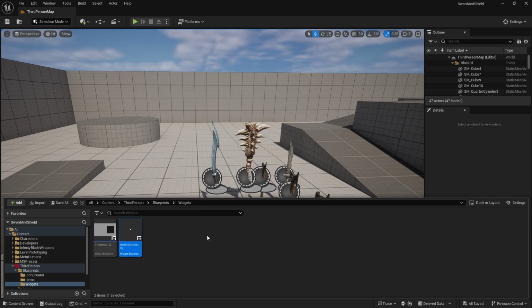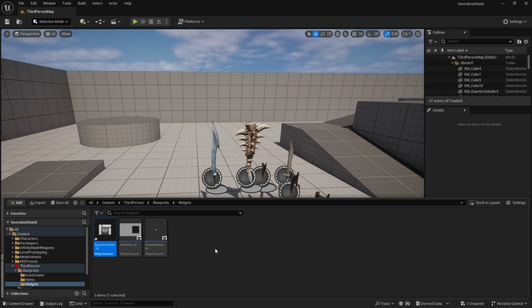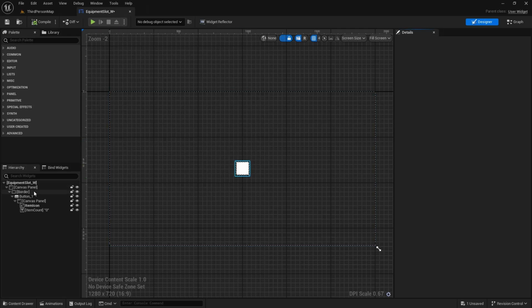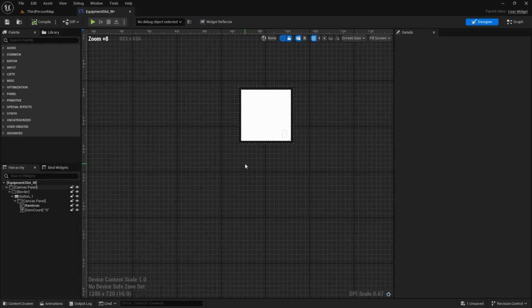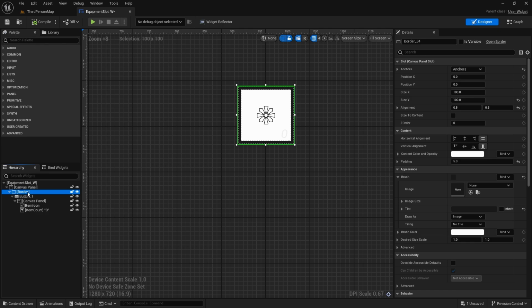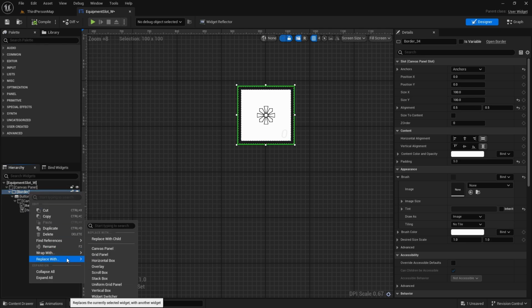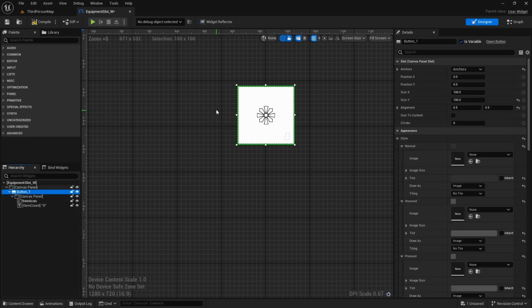So click and Ctrl D, and we will name this equipment slot underscore W for widget. We open that up, and in here I'll just change it slightly. We don't need the outside border. I want it to look a little bit different, so I will remove this. To do that, you need to right click on it, replace with, and you replace it with child. Now that's gone.